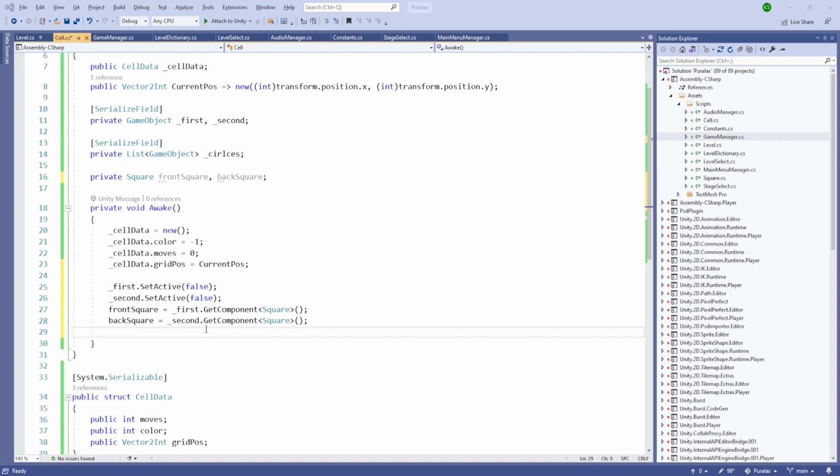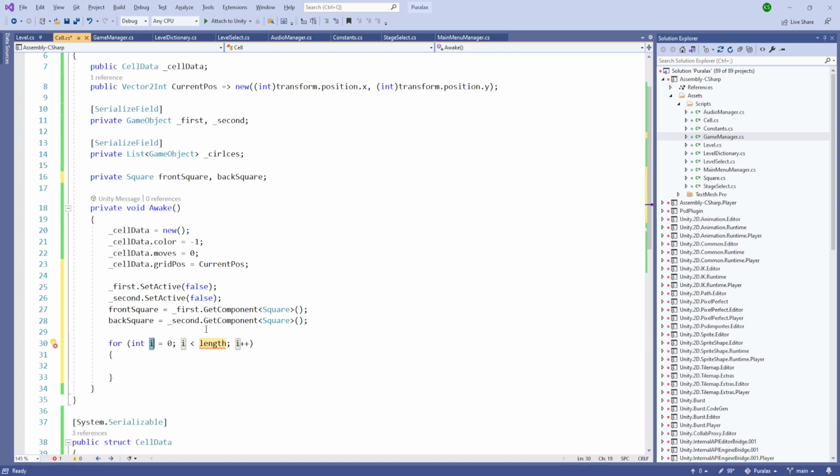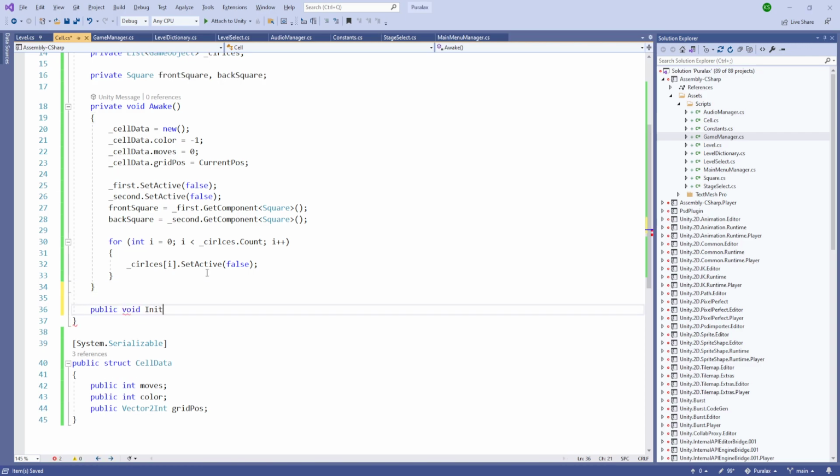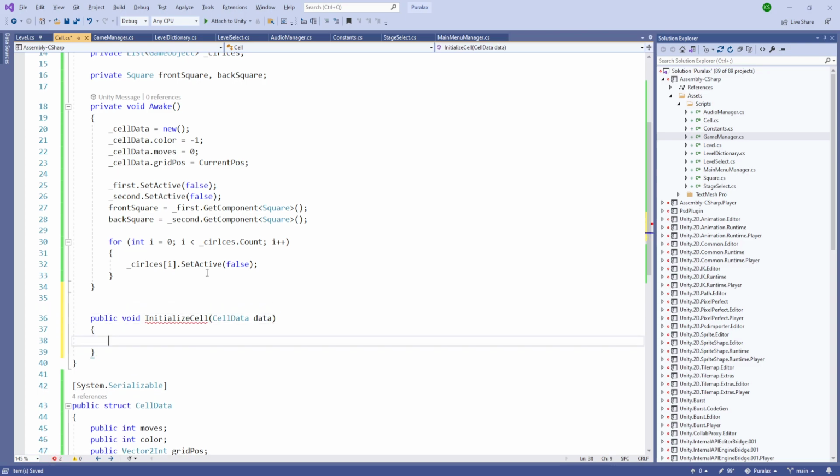And after that, we will hide all of our objects inside our circles. So circles dot count will set circles of I dot set active to false. So it's just going to show a default gray cell, and after that we'll create a function to initialize the cells, so which is going to be public void initialize cell, and here we'll pass a cell data, and let's just call it data.